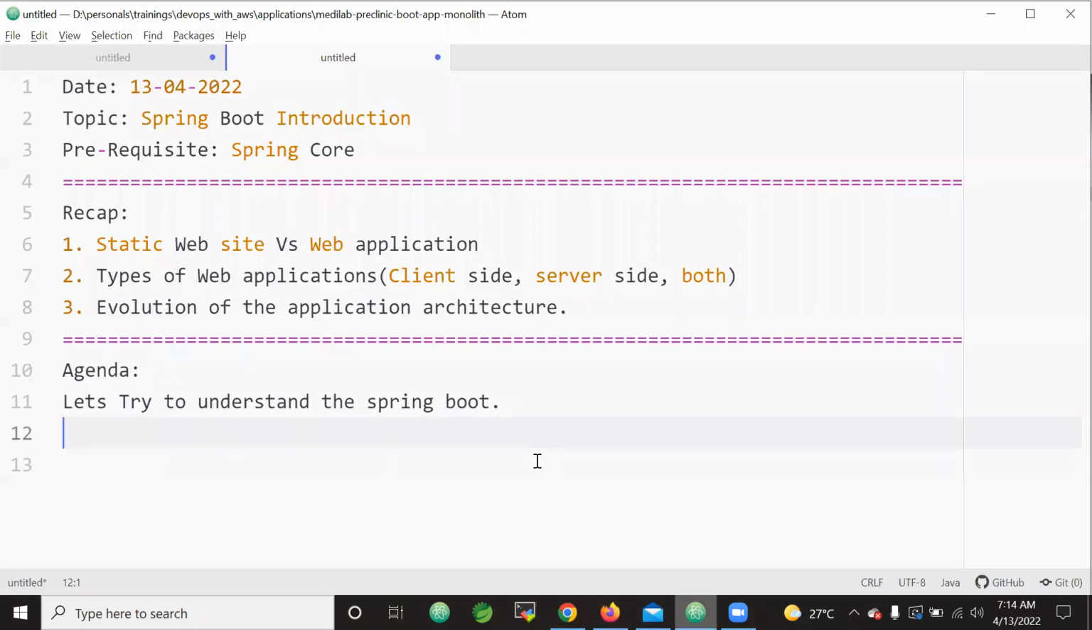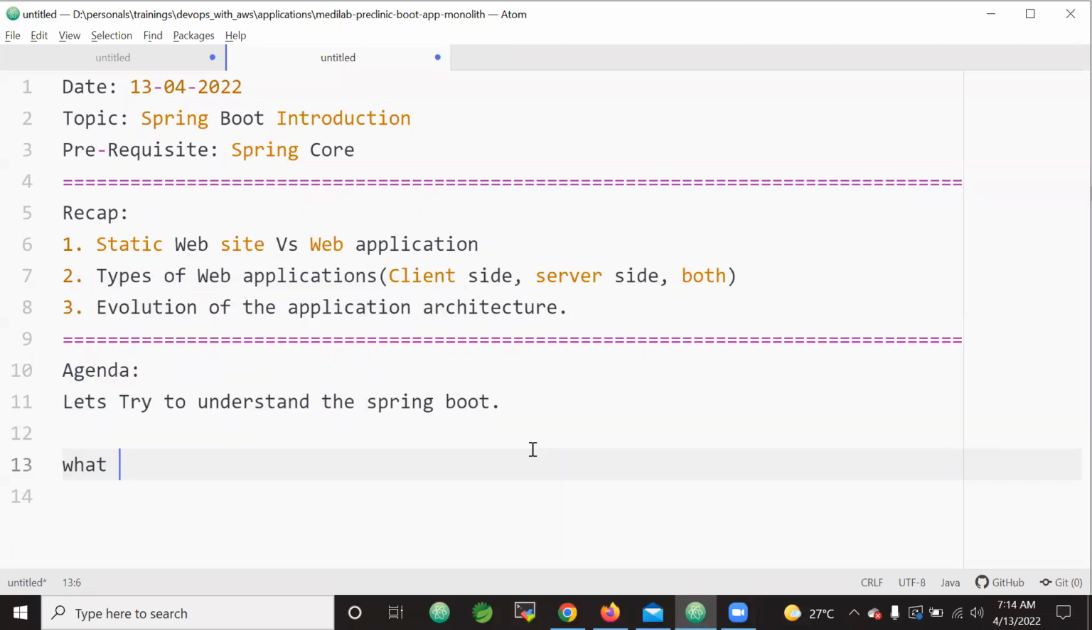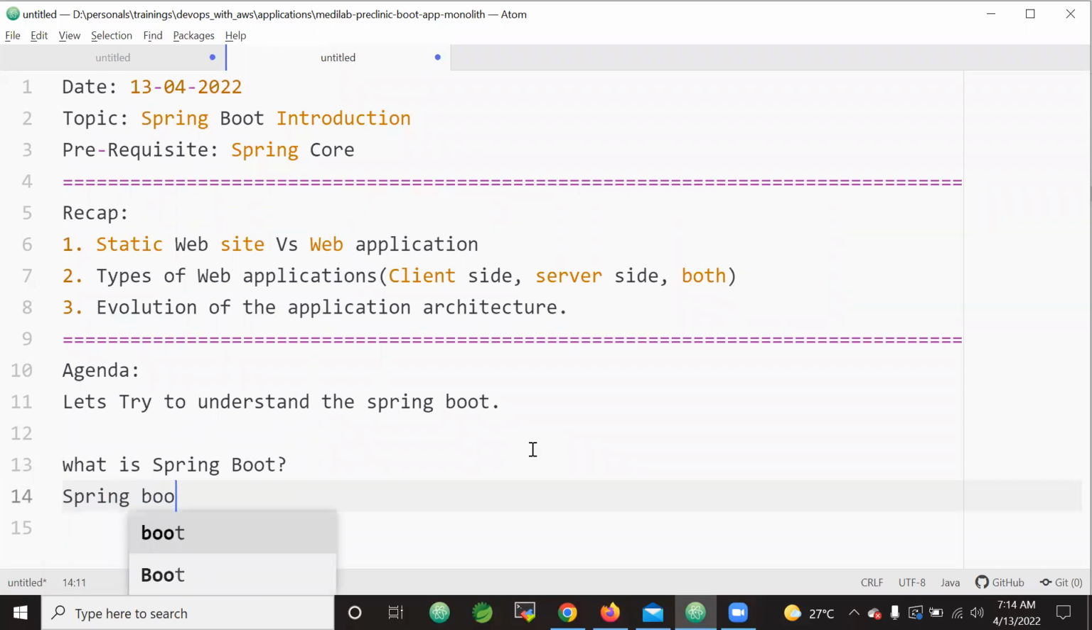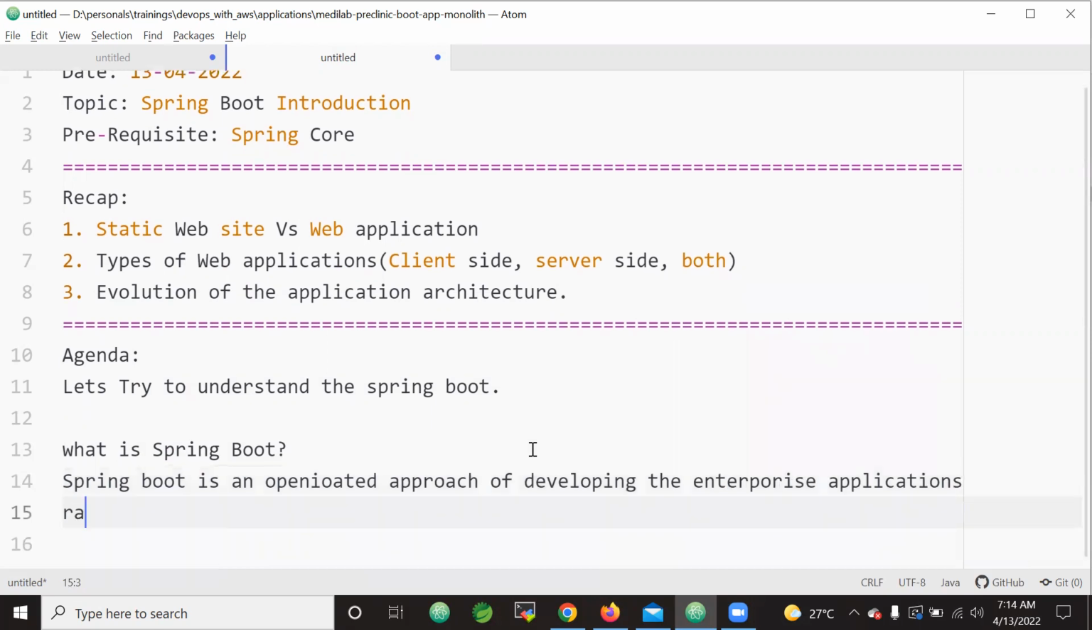So if we put it all together, what is Spring Boot? Very important. Spring Boot is an opinionated approach of developing enterprise applications rapidly, right? Spring Boot is an opinionated approach of developing the enterprise applications.